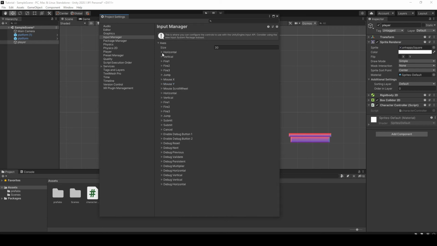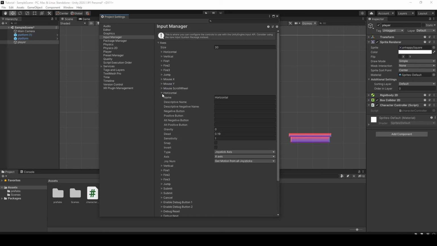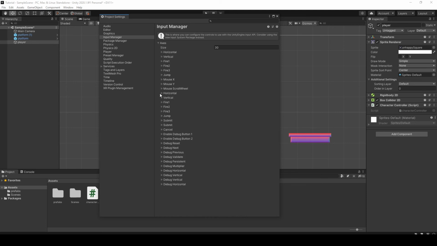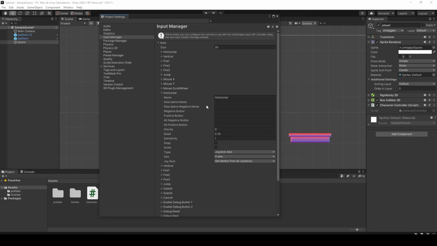And there's actually a second horizontal here. So right now we have this set up as key or mouse button. This is reading input from the keyboard. But if you wanted to set up a joystick, you could just make a second horizontal axis. The GetAxisRaw command will access all of the axes that are called horizontal, and you see we have 2 here. So it's going to look at this one too.